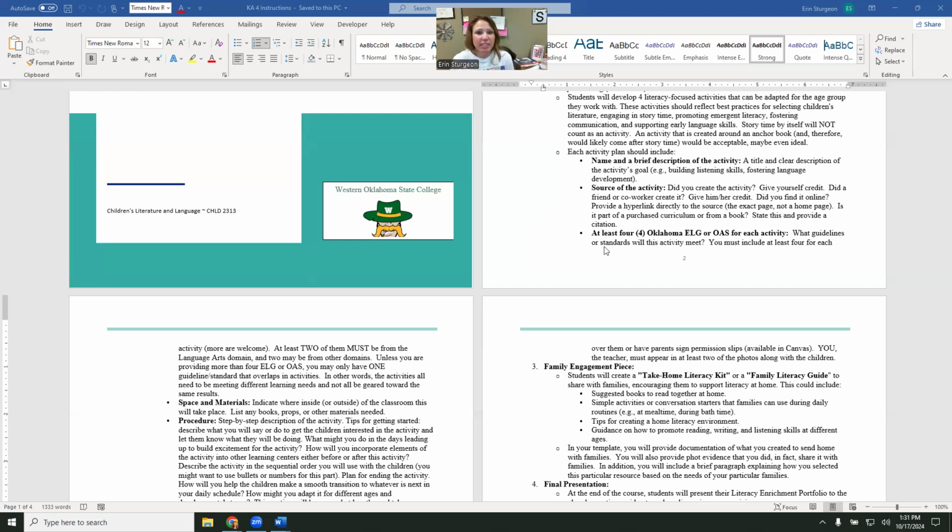Then you're going to link the activity to at least 4 early learning guidelines or Oklahoma academic standards. Or if you don't live in Oklahoma, you would use your own state standards. Ideally, when we're planning activities, we're planning them because we see a need that needs to be met based on prior observations and assessment. We say, okay, the kids need to be working on this. This is a skill that we need to be working on developing. So hypothetically, what skills did you see that they need to develop that this activity is going to meet? So you've got to come up with 4. At least 2 of them have to come from the language arts section of the early learning guidelines.